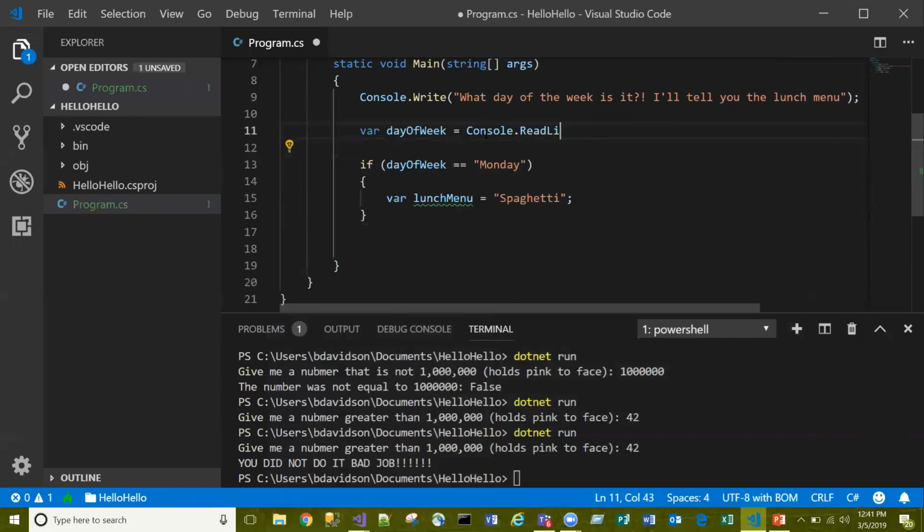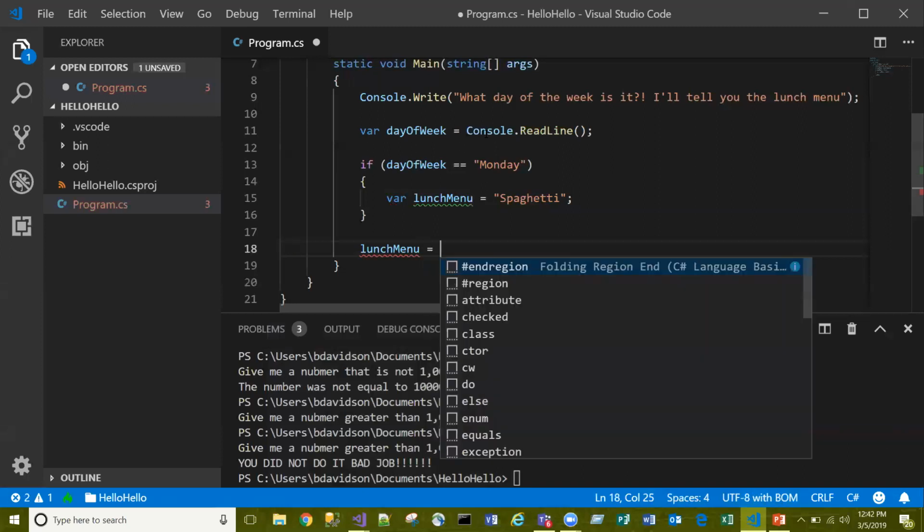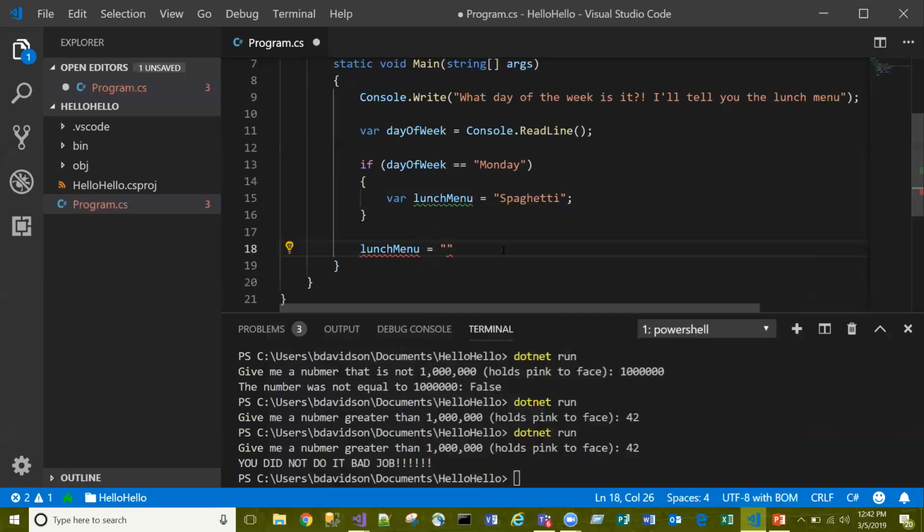I'll just show you here. If I try and refer to lunchMenu right here, it's going to throw an error and be like, I don't know what you're talking about. Right? Because the scope of lunchMenu is inside of these curly braces. It's the innermost set of curly braces. And as soon as the program leaves these curly braces, it gets rid of the lunchMenu variable so as to free up memory so we don't melt our computer down.